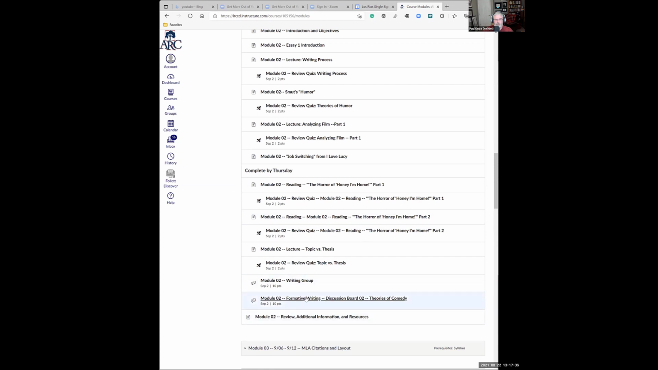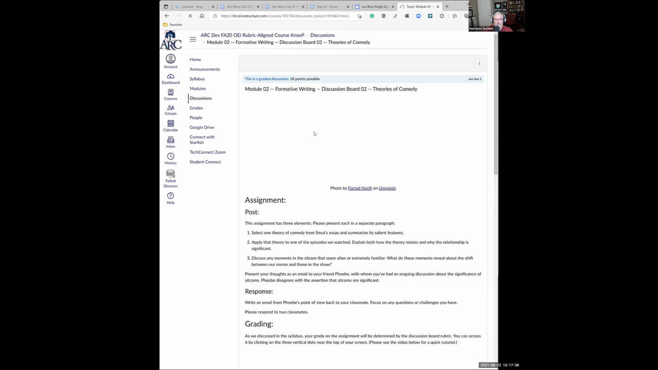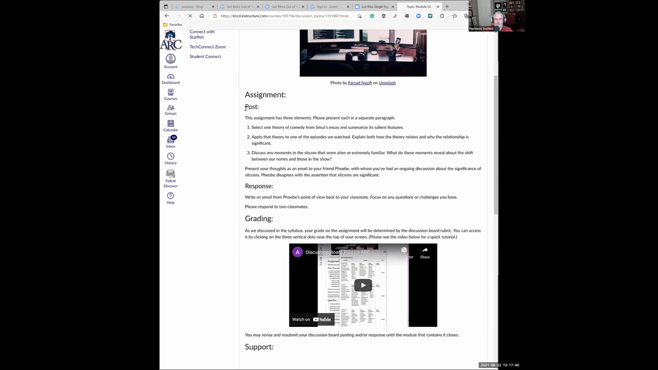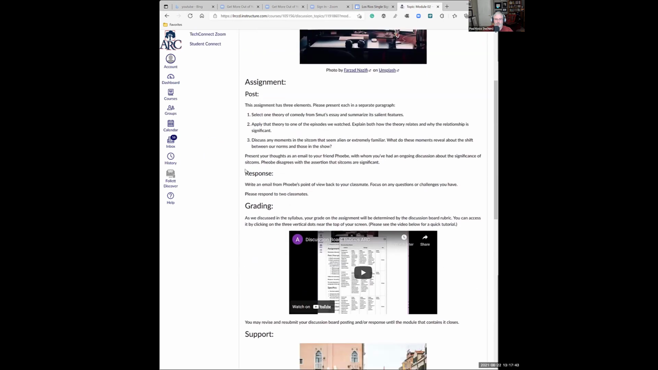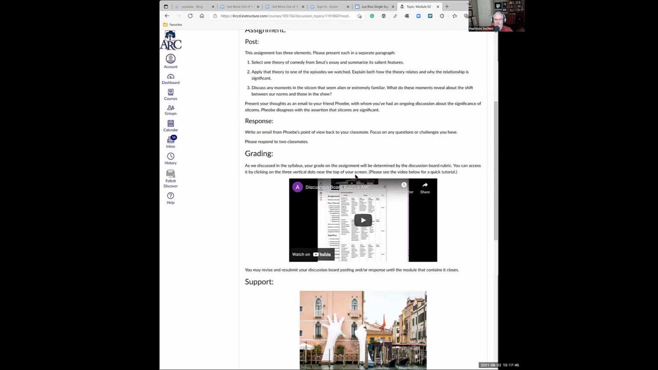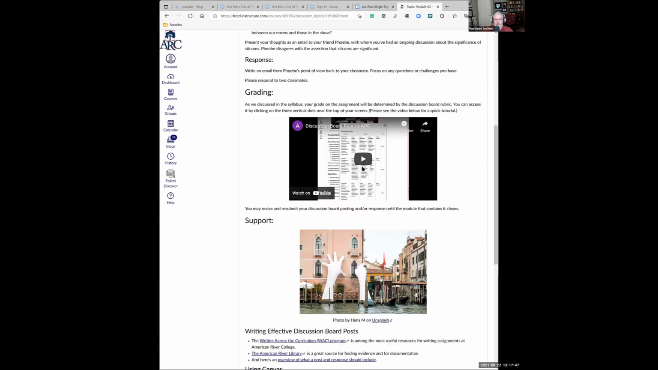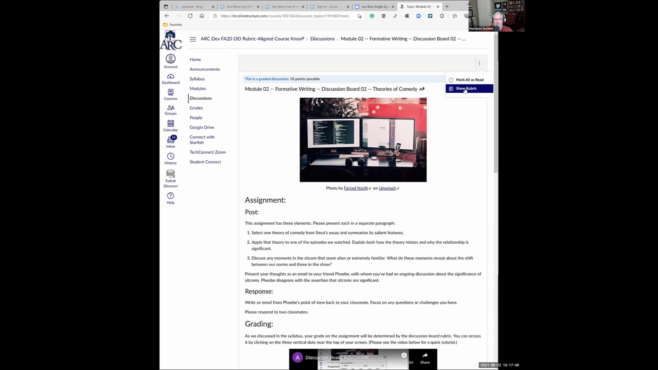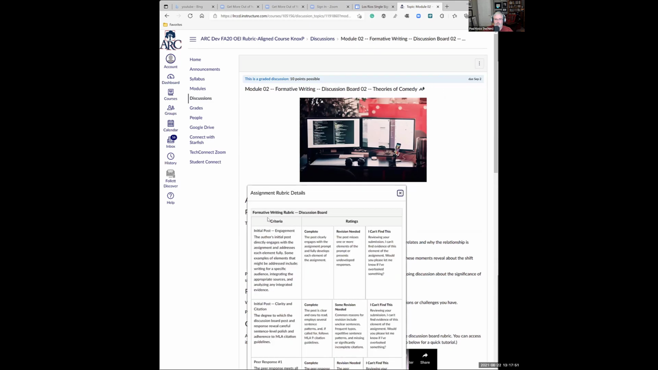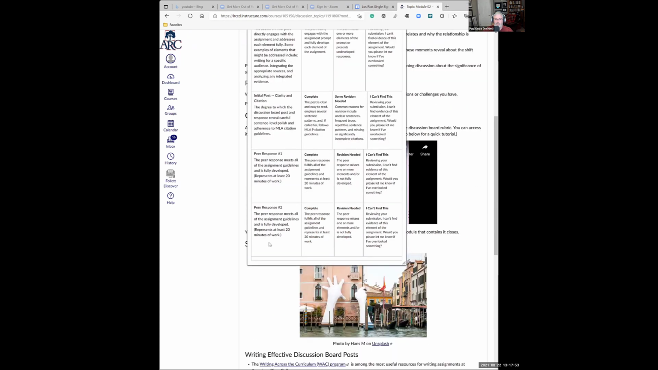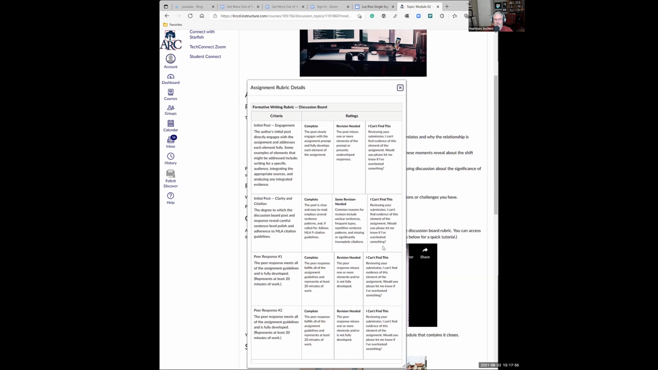you will see that there is an assignment that tells you what you need to do in your initial post, tells you what you need to do in your response. And then if you click on this little hamburger menu right over here, you can show the rubric, and this will show you how you are being assessed or what I'm going to be looking for in that assignment.